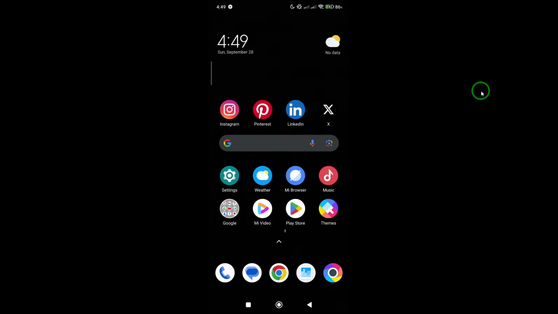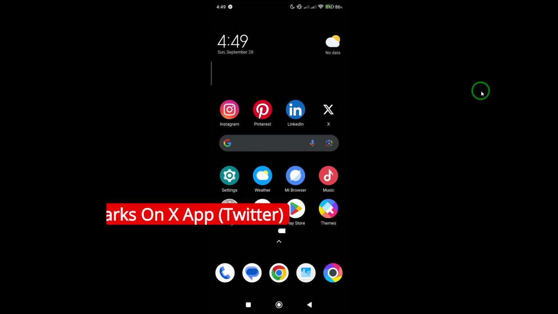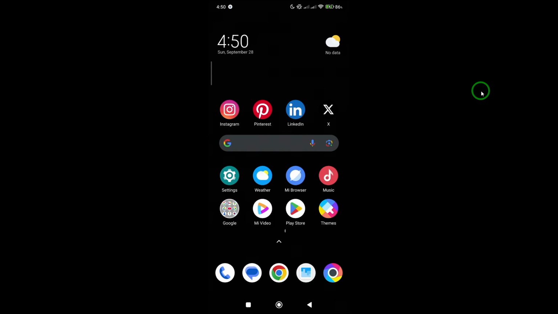Welcome. In this video, we're going to walk through how you can quickly find and see your bookmarks on the X app, which many of us still like to call Twitter. Whether you're saving funny posts, important threads, or something you just want to come back to later, bookmarks are one of the handiest features on the app. Let's get started step by step.